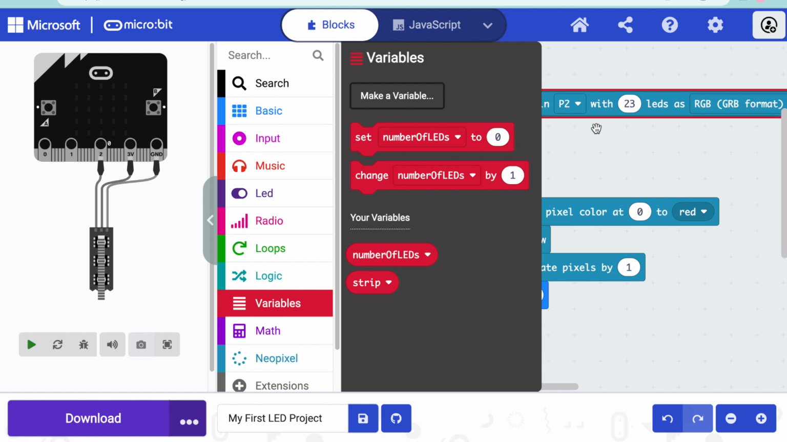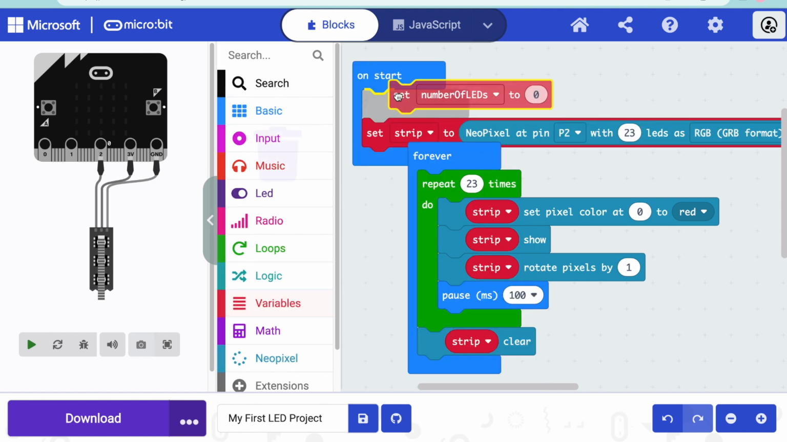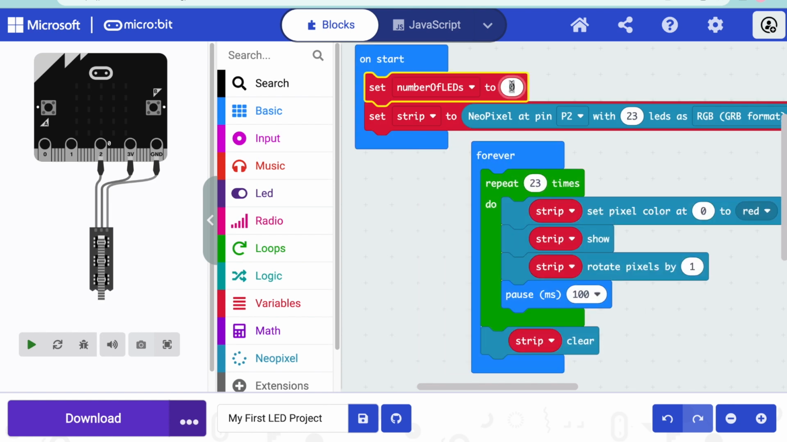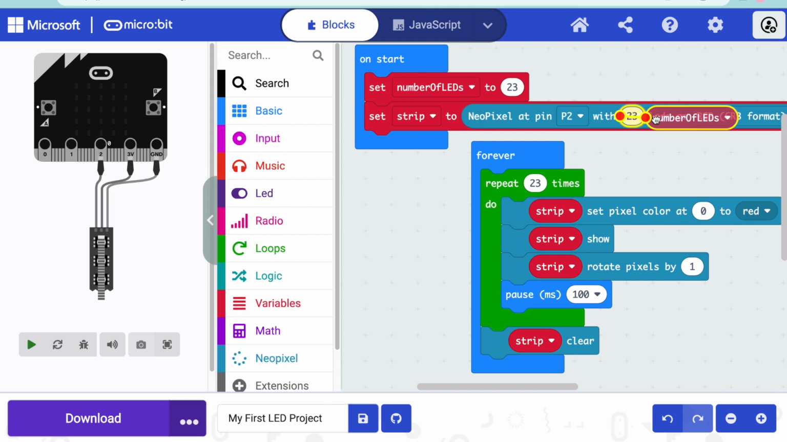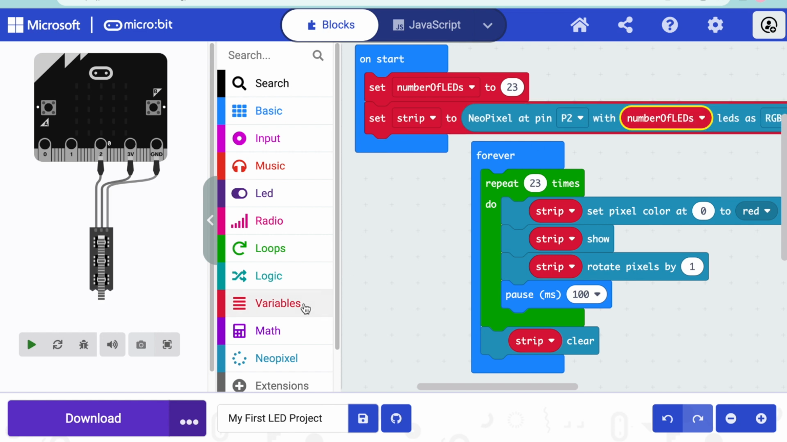And hit OK. Now I have a block called set number of LEDs. I'll drag it to onStart and give it the number 23. Then I can use that variable instead of the number 23 in the NeoPixel block. So I'll go to variables and just drag the variable number of LEDs right here in place of the 23. And I can use it again in my repeat loop too.